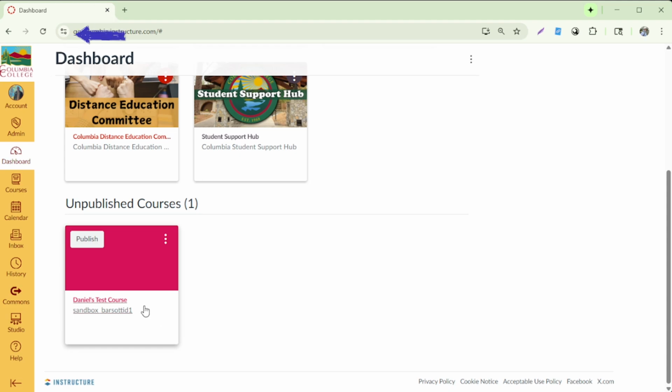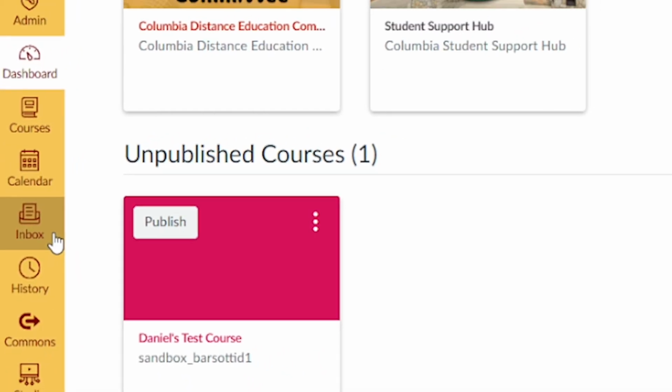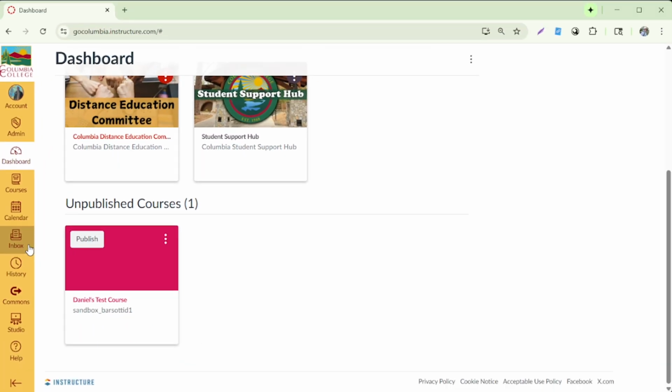On the left-hand side, we have the global navigation menu that serves as the navigation for the entirety of the Canvas website. A few things to point out on this global navigation menu would be the inbox, which is where you can send direct messages to students, and students will be able to send direct messages to you.